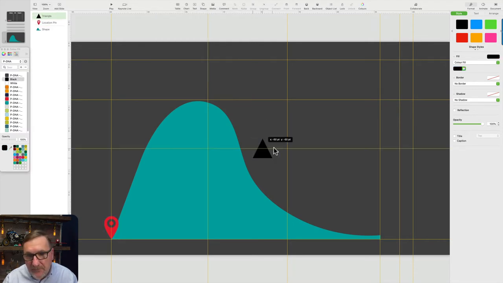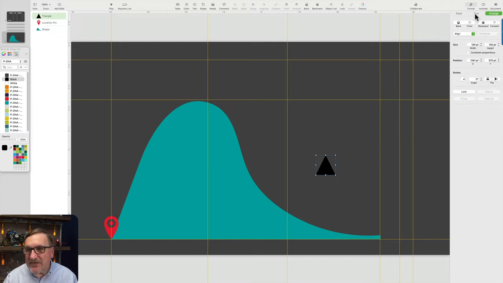And we need a point at the end, so I'll go back to my shapes menu, click on this triangle. Now, I need to rotate it, so that means going to the arrange tab of the format menu. And I can do a couple of things. I can turn it to my heart's content with the rotation dial here, or I can type in a set number of degrees. Now, rotation in Keynote works anti-clockwise. I want this triangle to rotate clockwise, so it's minus 90 degrees. And again, I'm going to give it that turquoise color. So let's drag that down and drop it there.